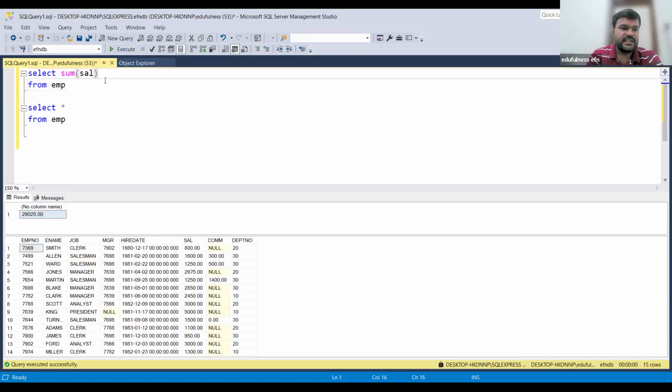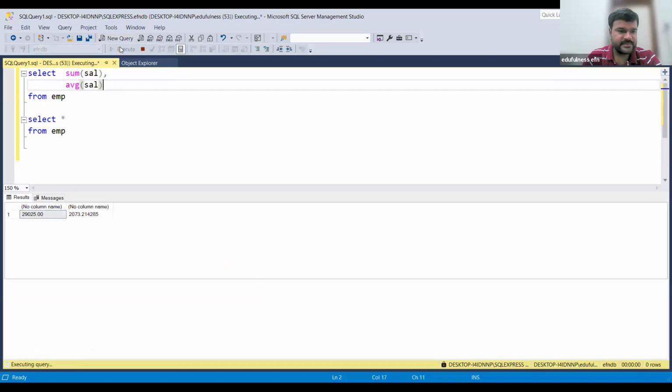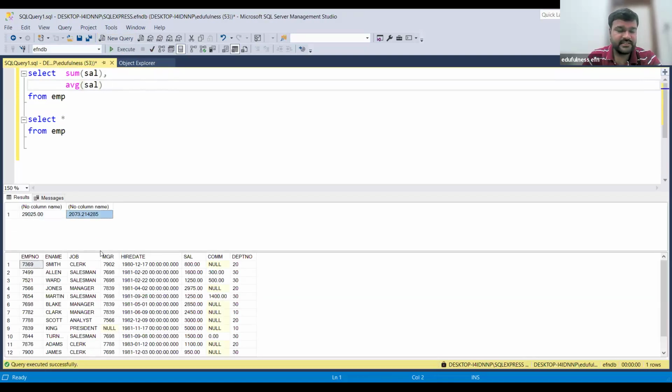Now let us find out the average salary you are spending in your company. That is the AVG function of salary. Now you see, on an average every employee is getting 2073 and some change. The important thing is how you will know this is the average salary and this is the total salary. There is no column name, if you observe. Now let us see one important thing. Whenever you use an aggregate function on the SQL side, you will not get any column name actually. But column names are important.